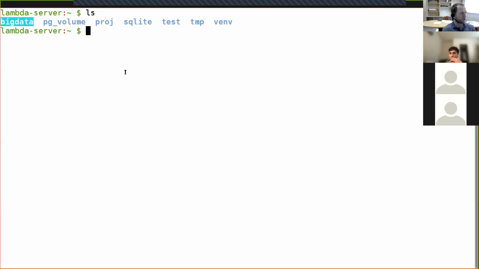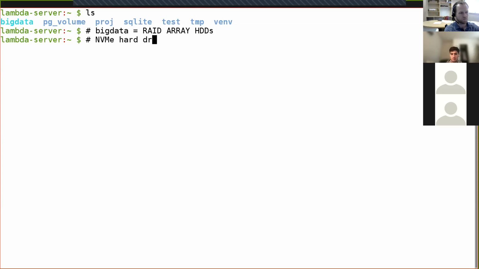The home folder is located on what's called an SSD. So the big data is on what's called a RAID array of HDDs. In the terminal, anytime you have a hashtag, this is a comment, so this command does nothing. I'll occasionally just be typing comments into the terminal like this so that you can see how things that I'm saying are typed out. And then the actual main hard drive for this computer is what's called an NVMe hard drive.